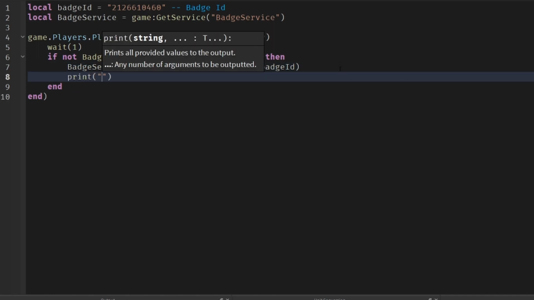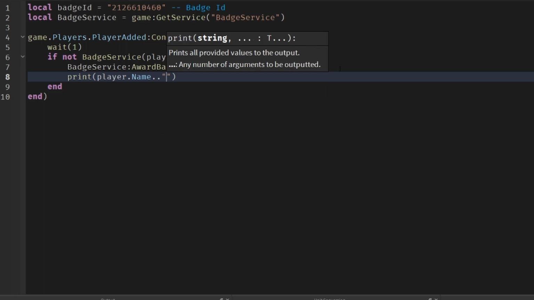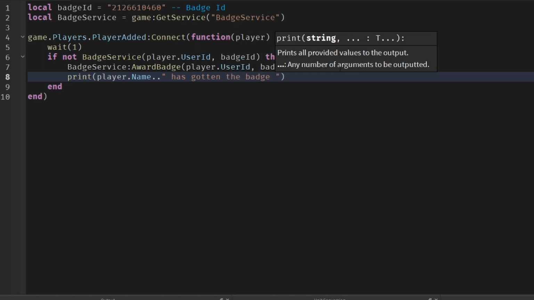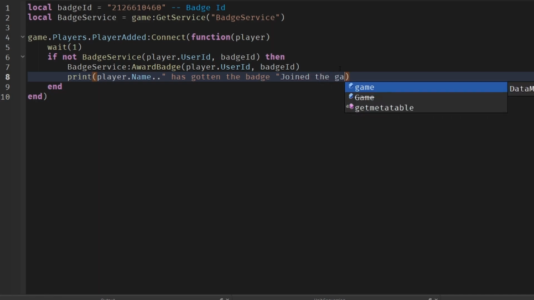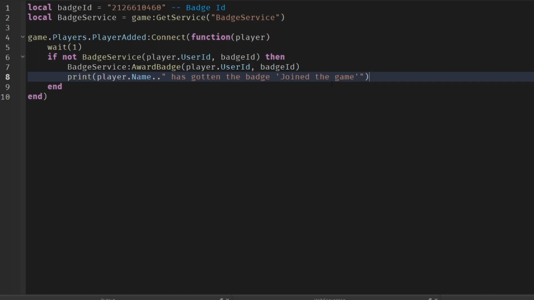Anyways, we can do print outside of the speech marks. We can do player.Name and then dot because we want to add to that. We can do has gotten the badge joined the game. Why did I do that? Like that, and we're gonna do this instead. Join the game. Okay, so now we got this.